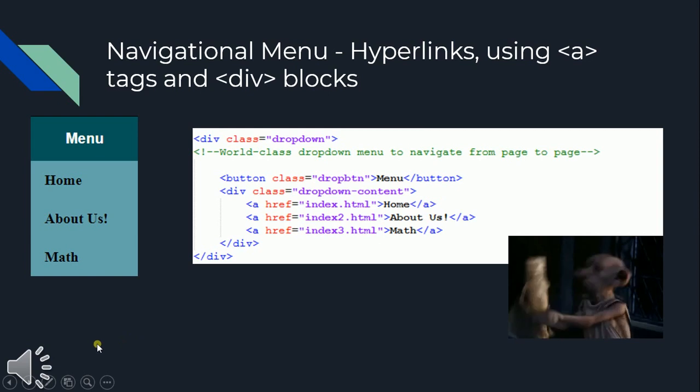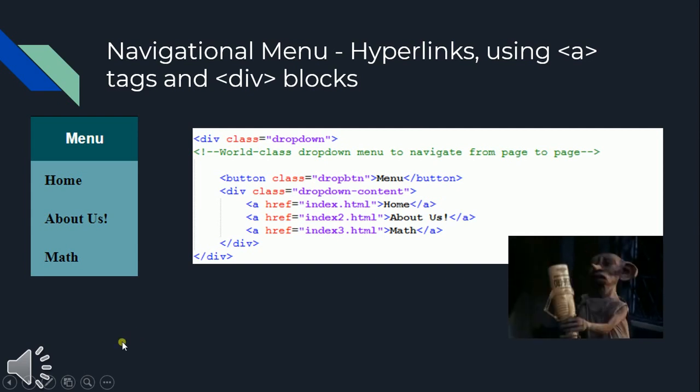I have correctly made a drop-down navigation menu using hyperlinks and anchor tags sorted within div blocks. It is totally world class. It was a difficult task, but I was able to work through the challenge and make it a reality.